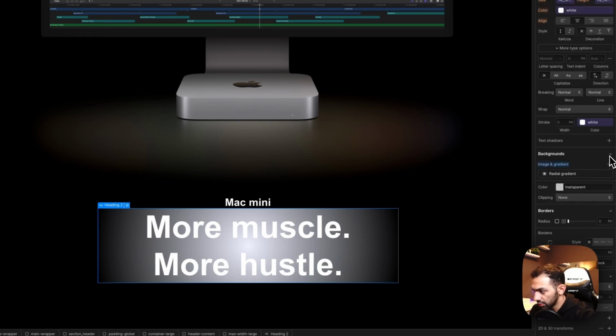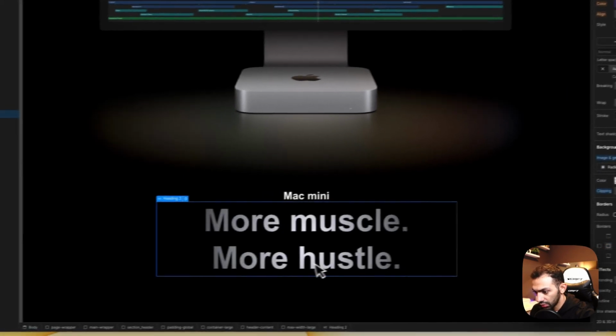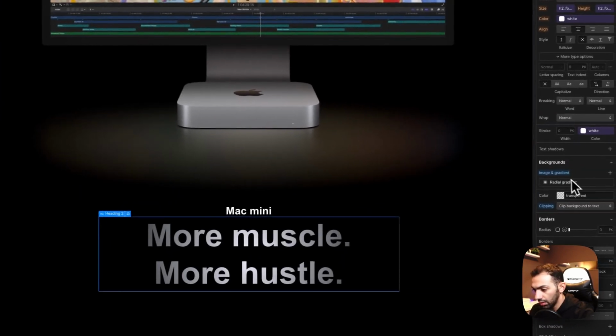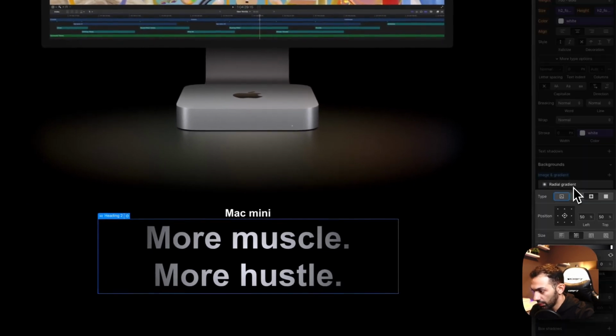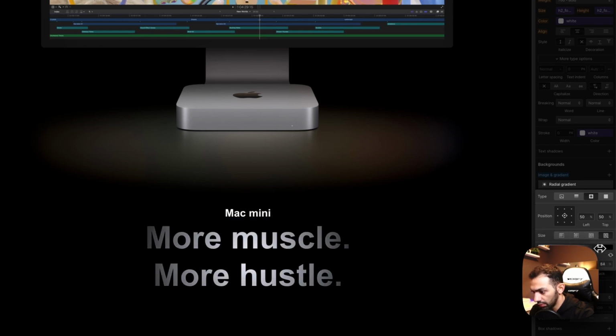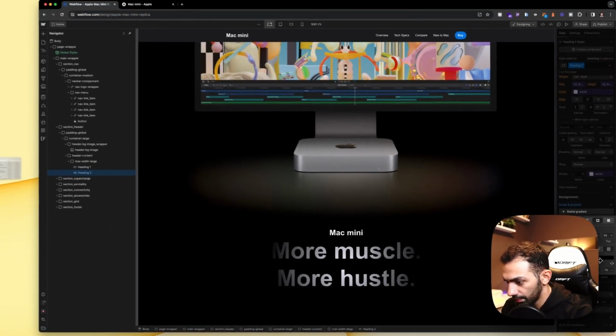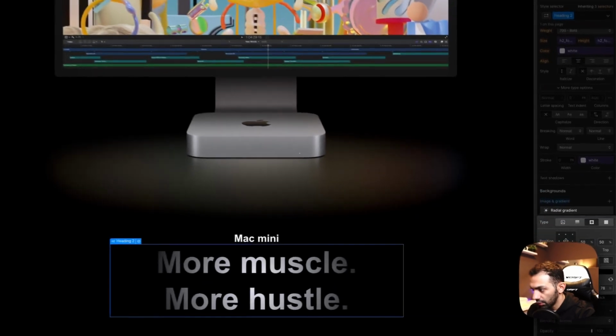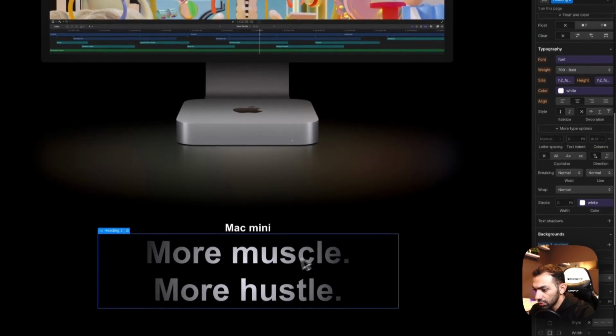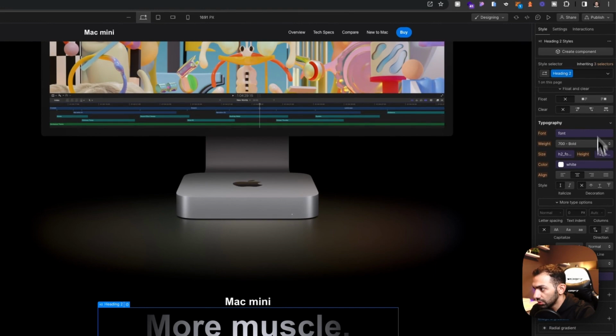Yeah, let's try this. So how we do it here is we're going to clip background to text. So now we have this as the Apple website. I think we can play around with the size. So you see, okay, it's working here. Maybe give it a bit more dark on the side, and a bit darker here, just like dark. Yeah, this is good.